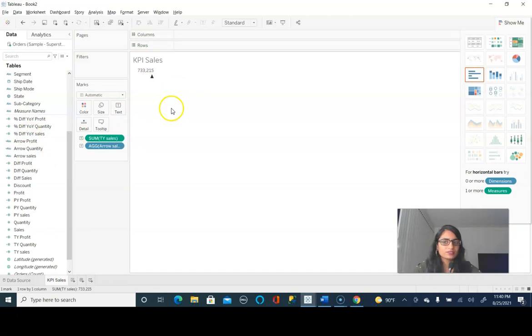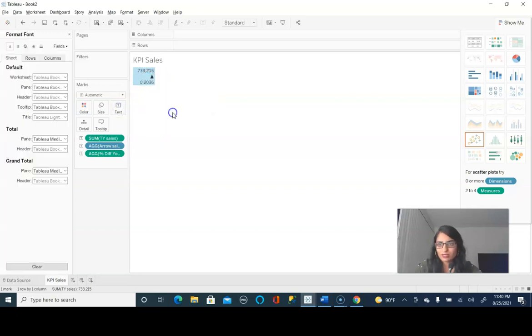Since this year sales is greater as compared to past year sales, because the difference was greater, we got the up arrow. And we need the percentage of sales, the year over year percentage. We want to see how much it is up this year. Yes, we can see, and let's format it a bit.